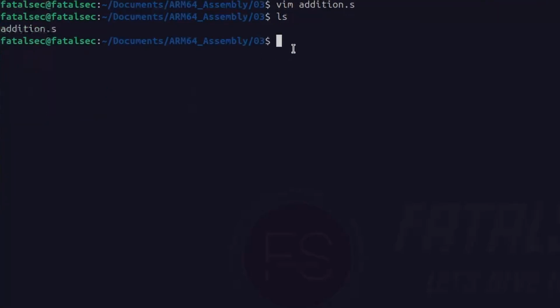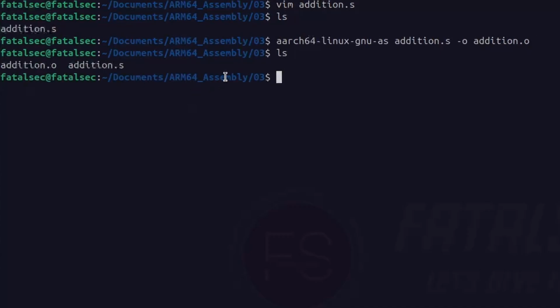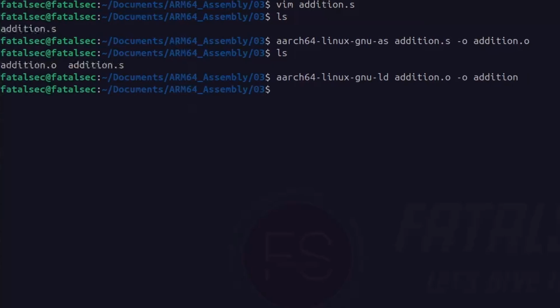Let's assemble it and build the executable. So for that we have an aarch64 Linux GNU assembler. This will take this addition.s as an input and it will generate an addition.o object file as an output. There we go. Now this is not the final executable. So to build the final executable, we are going to use another tool called a linker, which takes this addition.o object file as an input and it will generate the final executable with the name addition for us. So now we have our final executable.